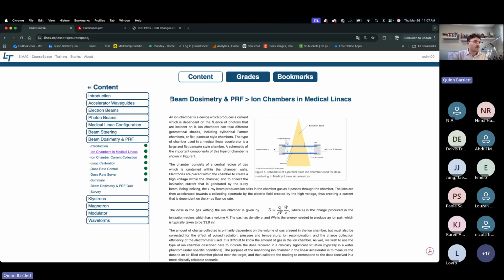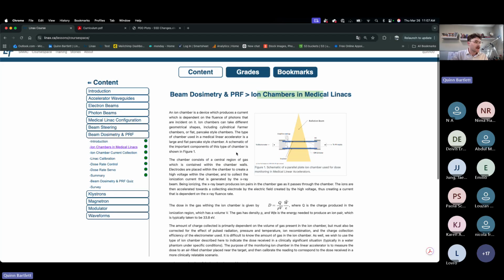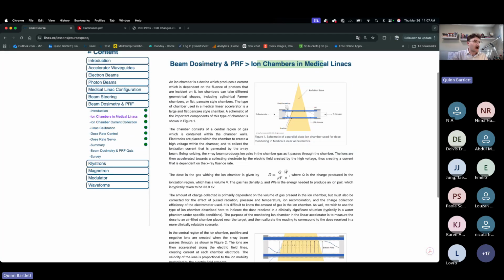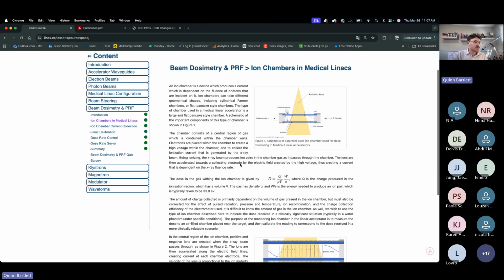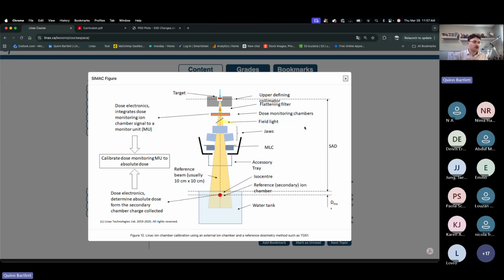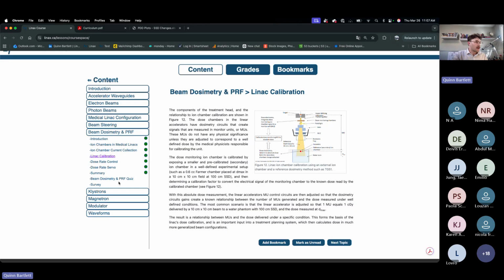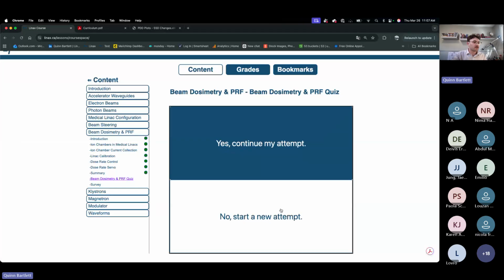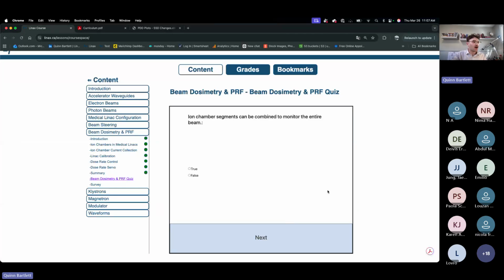This is a great topic on ion chambers in medical Linacs, talking about how the ion chambers are collecting dose and then how we read that dose. And then we get into some topics on Linac calibration. We have some good diagrams teaching us about the setups and things. This is really good. Now I do my quiz, some multiple choice questions. Talking about ion chamber segments, they can monitor the entire beam, and that's going to be true. And so then I would have some theory behind me, and then I'd go back to my curriculum.